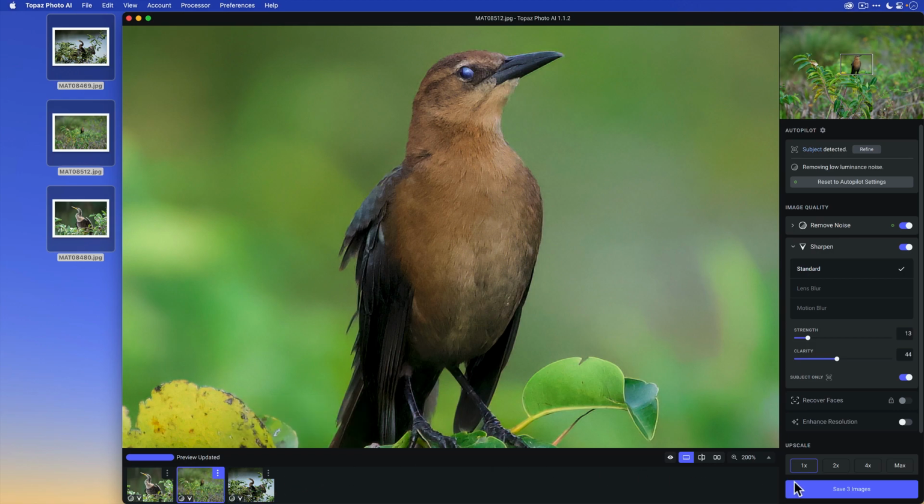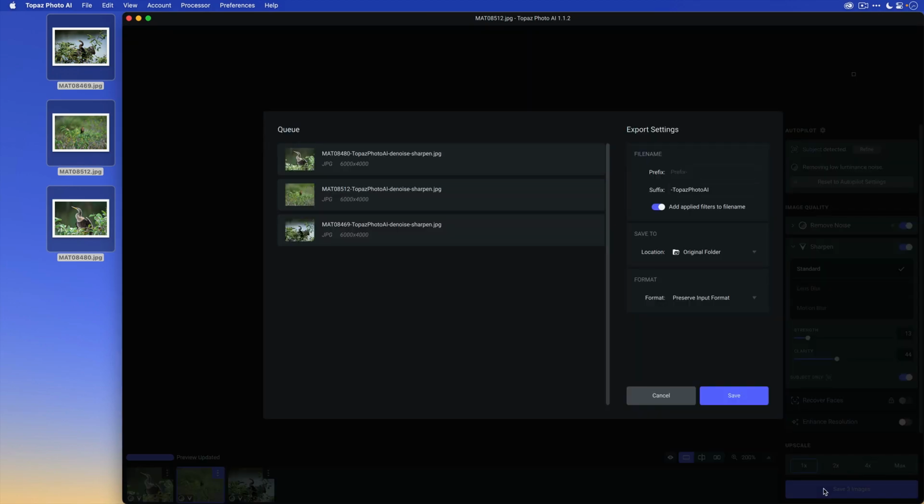So now that I'm done, I can click on this button here that says save three images. I have all three images in my queue. I then have some options in terms of whether I want to apply any text to the beginning of a file name, as well as the end of the file name, as indicated by the prefix and suffix fields. I can also have this toggle enabled that will apply the filter names to the end of the file name. So it will just show me that, in this case here, all three of these images have had noise reduction and sharpening applied. I can then specify where I want to save the photo.